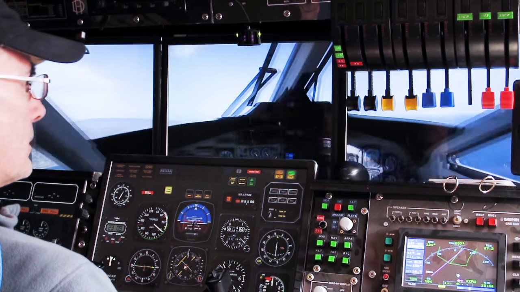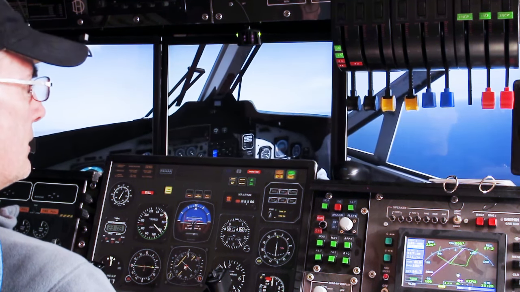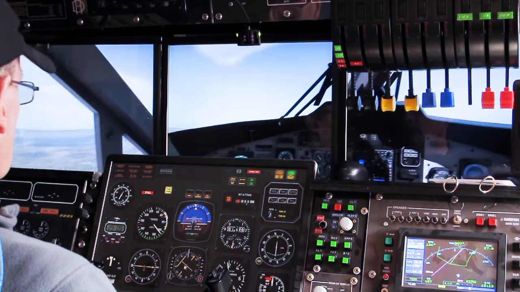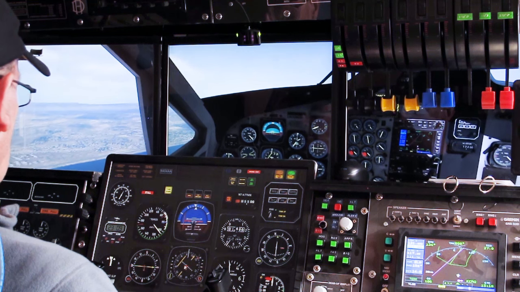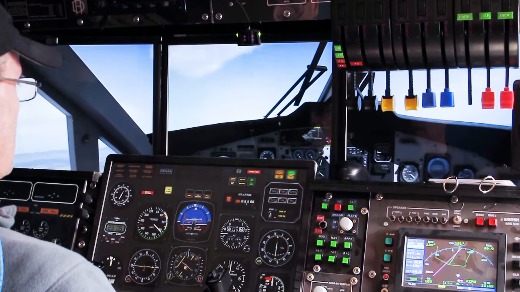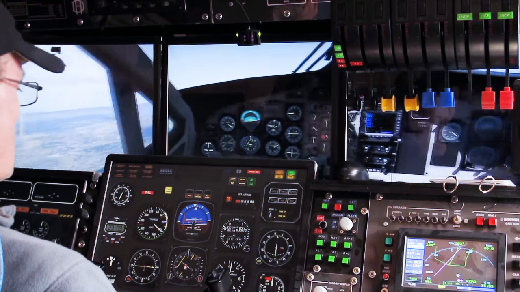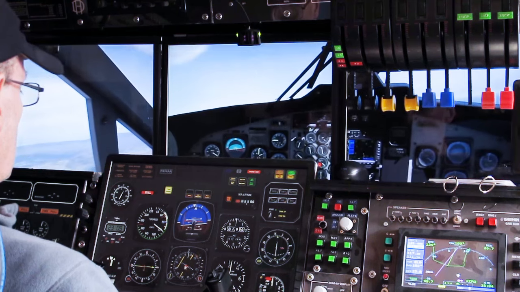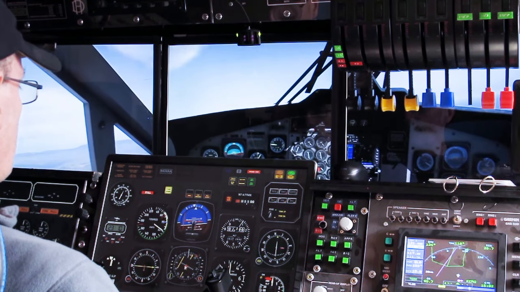Now that doesn't appear to be modelled here either, because there should be a very notable difference between descending on feathered props and descending on fully fine props. And I think what we've observed there is there's very little difference, if any, at all.